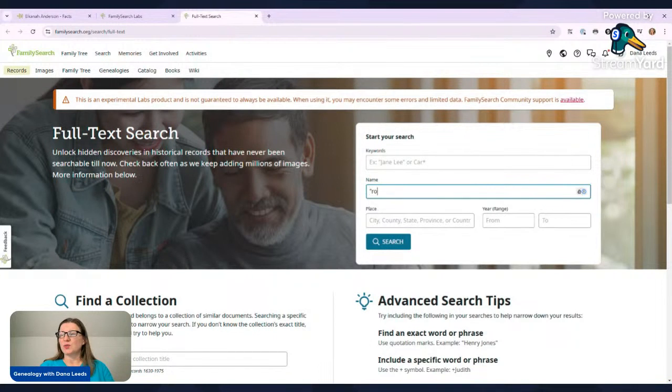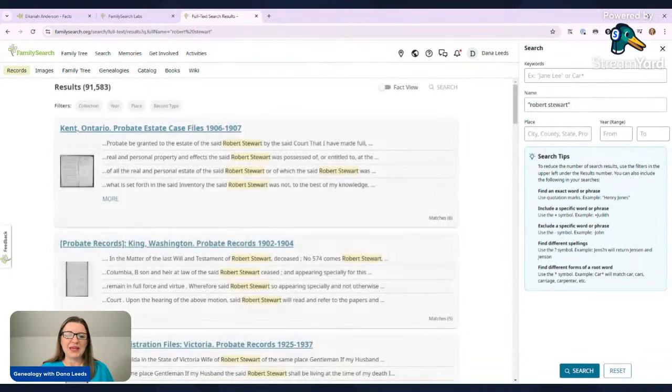So I'm going to enter one of my ancestors, a fourth great grandfather, Robert Stewart, very common name, of course, but this is my brick wall on my maiden line. But it's just a name that we'll be able to look at a lot of records. So I chose that name, even though many of these records won't actually be him. So up here, you can see for Robert Stewart, there's over 91,000 records.